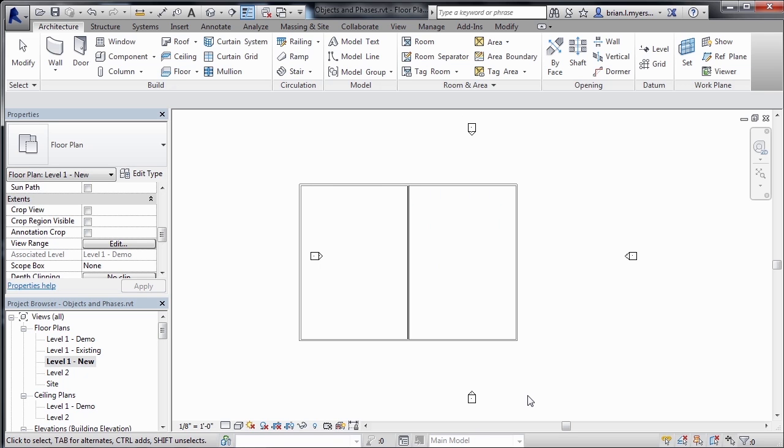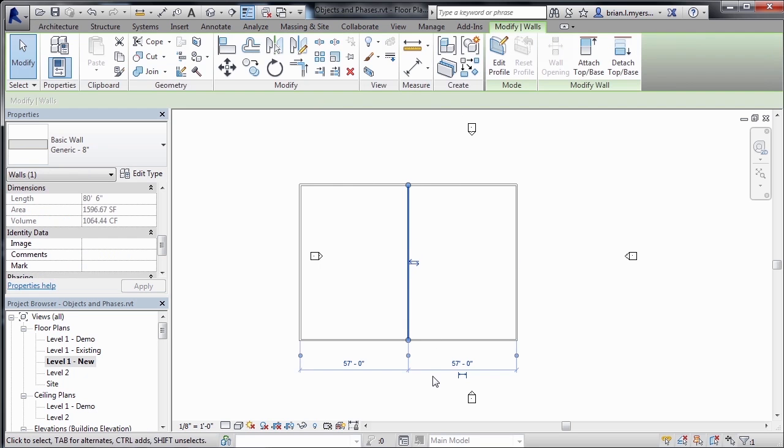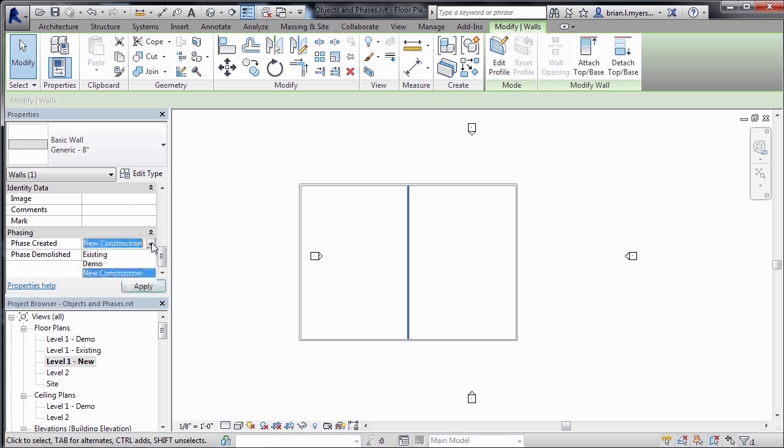One last thing that I'll mention is that you can also reassign which phase those walls are created and demolished in. For instance, this new wall that we created. If I select on it and then look at its properties, we can see that the phase it was created in is new construction, and the phase that it was demolished in is none, so it's never been demolished. But if we wanted this wall to have been created for some reason in the demo phase, maybe it was just a temporary wall, we could change it so that it was created during the same period of time as the other walls were being demolished, and then have the wall just never be demoed.